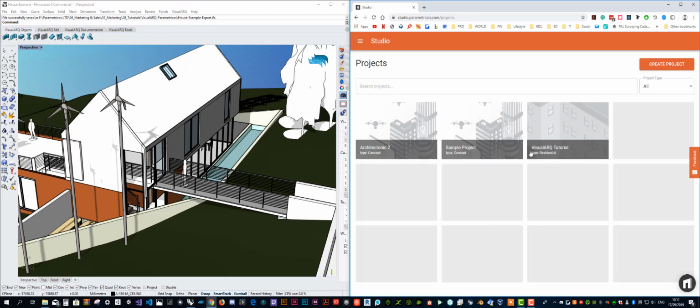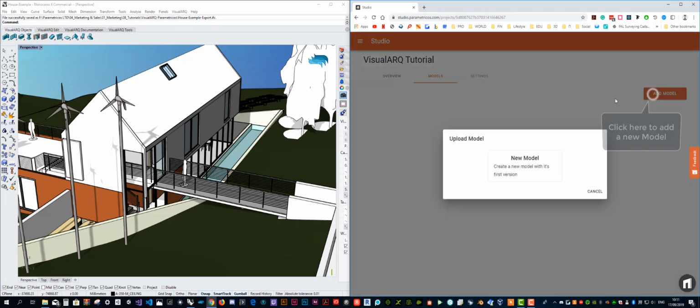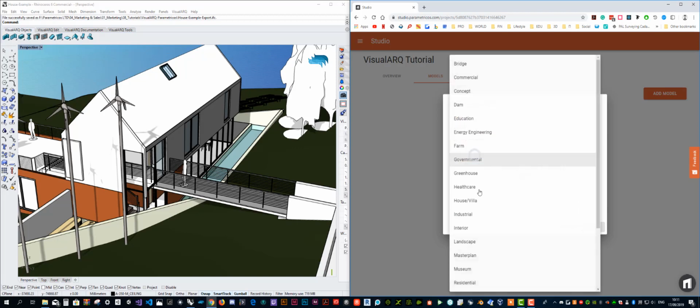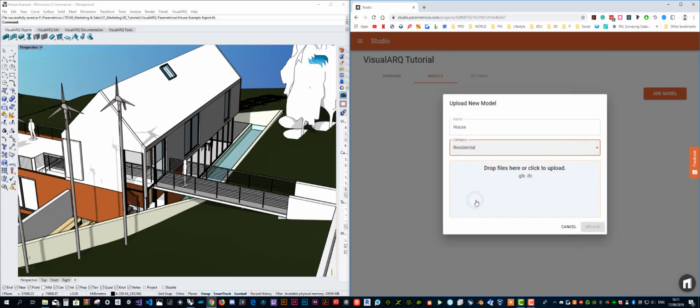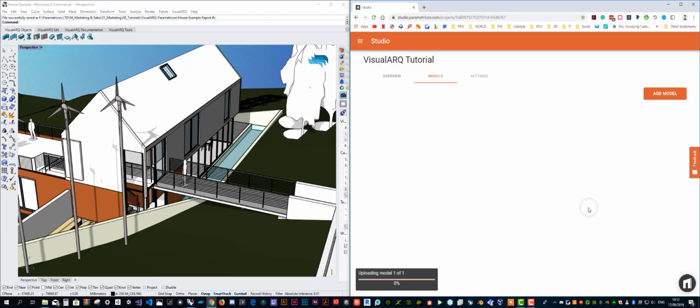You can now see your newly created project and add a new model to it by choosing the file you exported from VisualARQ. You'll have to wait a few moments for your model to upload and process.